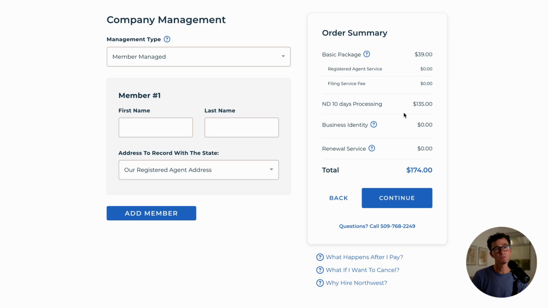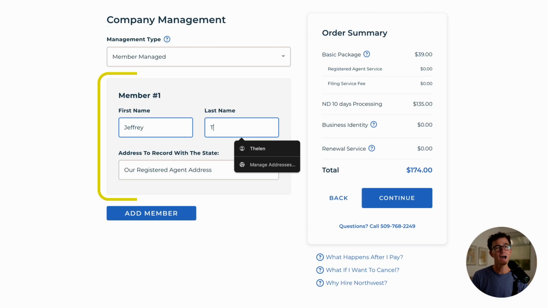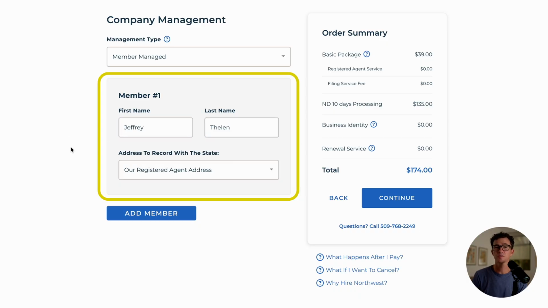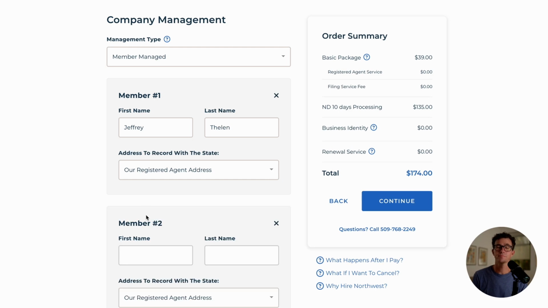And if you continue to have a question, you can contact Northwest by phone. Here you'll see their phone number listed down below. Or you can fill out this form on their contact page. I'll add my information as member 1 and leave selected our registered agent's address as the address to record with the state. If you have additional members, click Add Member and add their information.